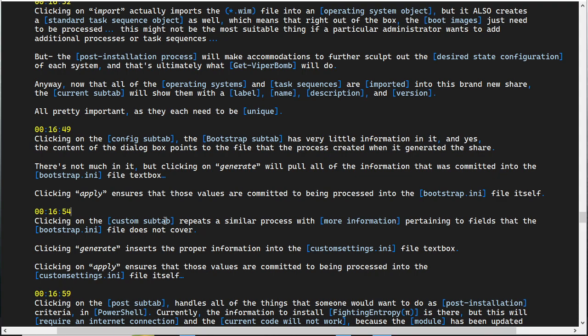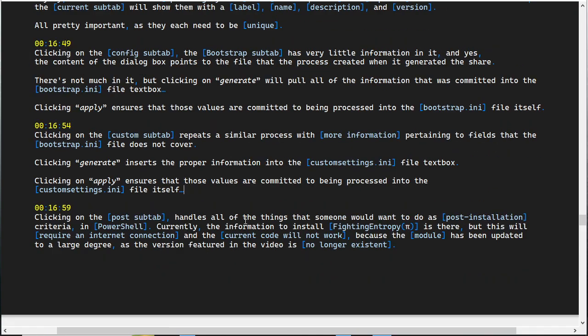1654, clicking on the custom subtab repeats a similar process with more information pertaining to fields that the bootstrap INI file does not cover. Clicking generate inserts the proper information into the custom settings.ini file text box. Clicking on apply ensures that those values are committed to being processed into the custom settings.ini file itself. Writes it to disk.